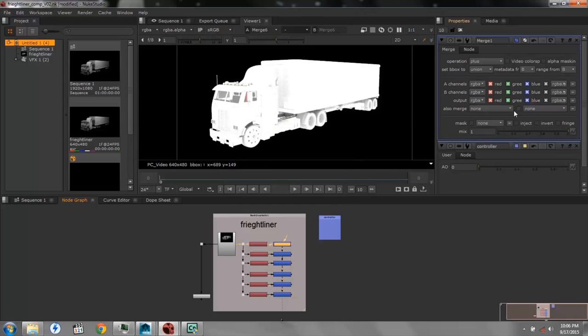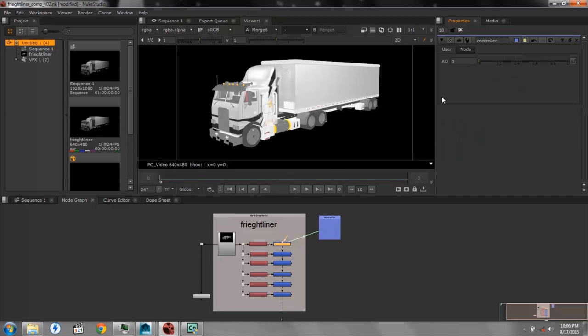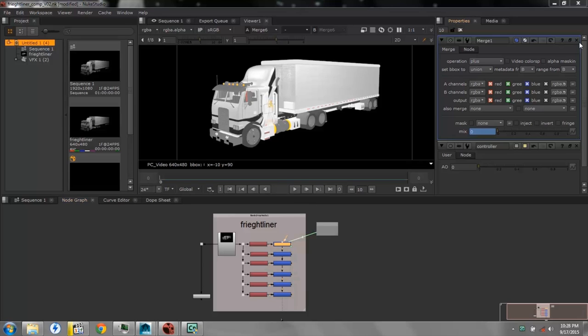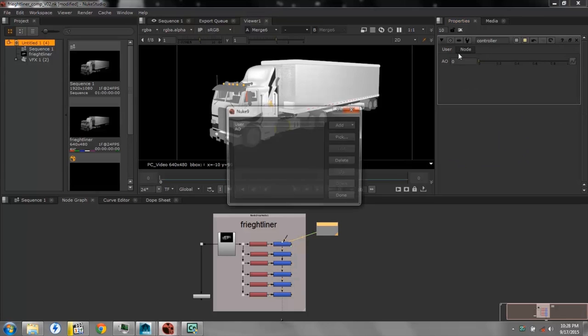Now we want to double-click on our merge node to open it up. And we're going to control-click on the pick whip for the ambient occlusion and drop it on the mix slider in the merge node. Now we have a connection made between the ambient occlusion slider we just created and the merge node. We're going to go through this process again for each of the 12 layers that we've created.